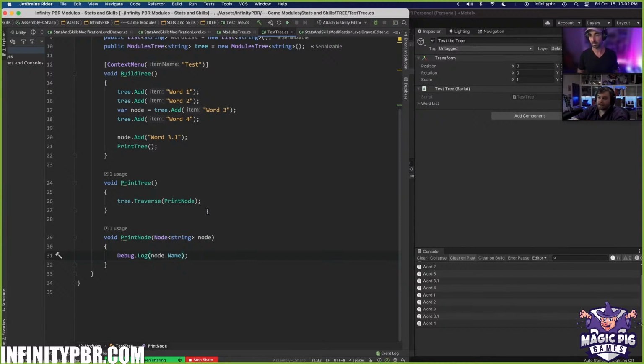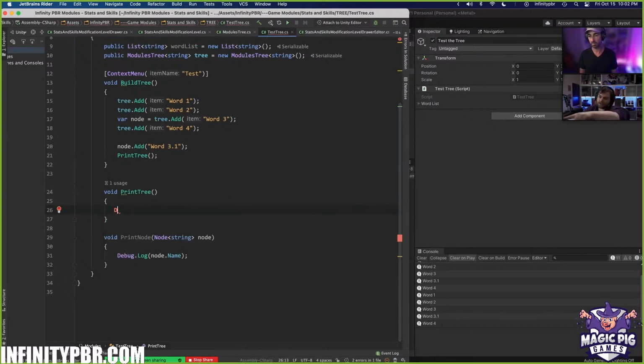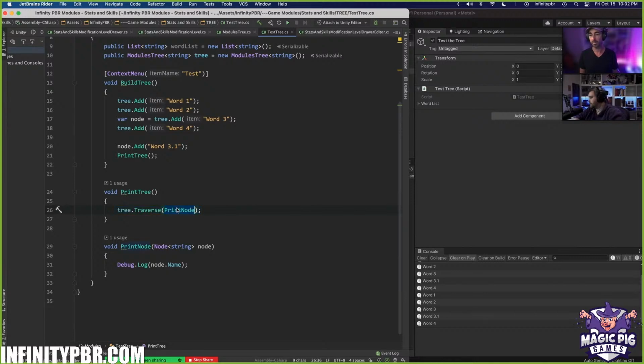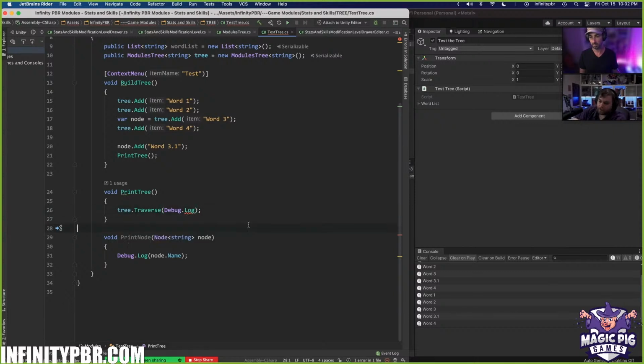Now, we'll do 2 versions just to prove the point. So now in 26, we can write debug.log instead of print node. So literally, inside the brackets. So tree.traverse debug.log. You can delete the round brackets. Why is that not working? Is it because it doesn't take a string? That's infuriating me. I've never seen that. Yeah, it's an action thing. I won't confuse matters then.